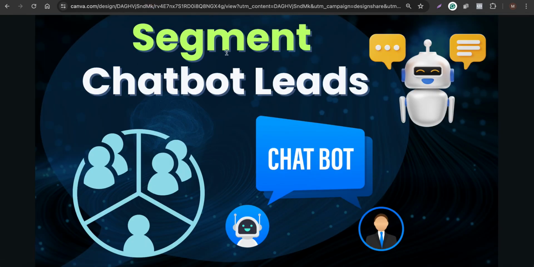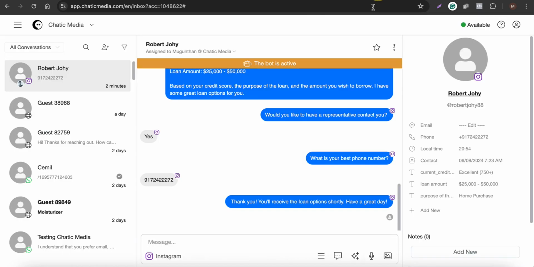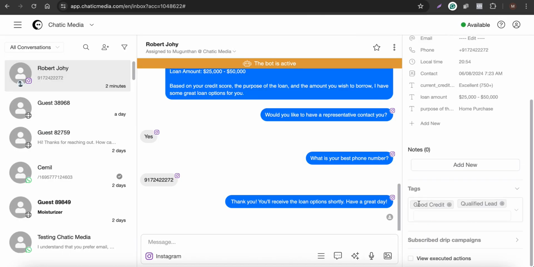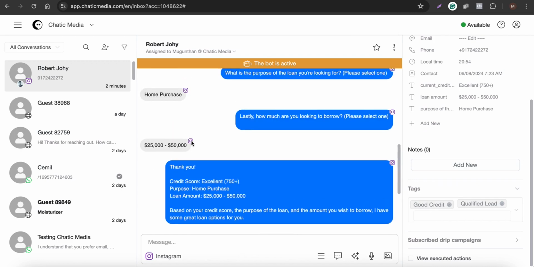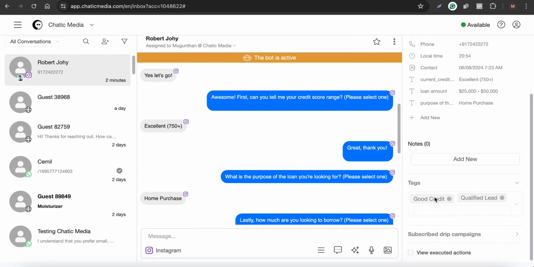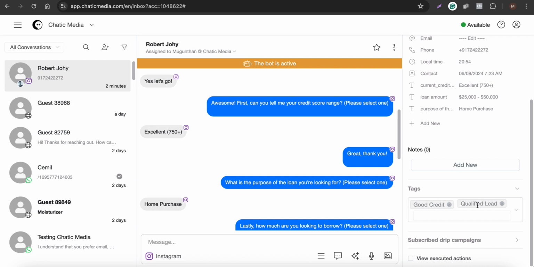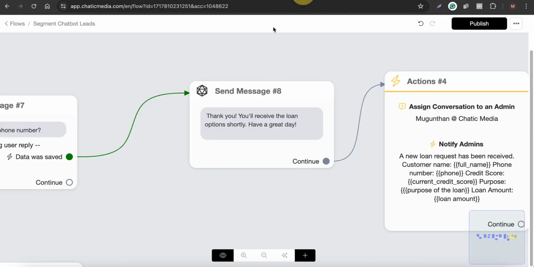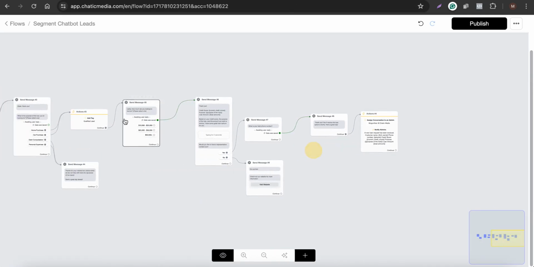And regarding segmenting the chatbot leads over here, if we go to this particular customer's profile, you can see the tag. So this person has good credit because they have chosen 750, and they are also a qualified lead because, based on the qualification procedure we have, if they have chosen a home purchase or a car purchase, then they are a qualified lead. So that's how we set the tags right here.